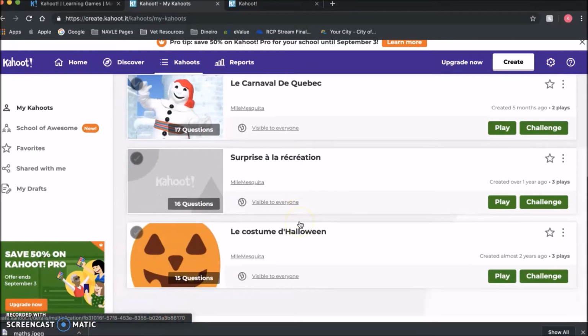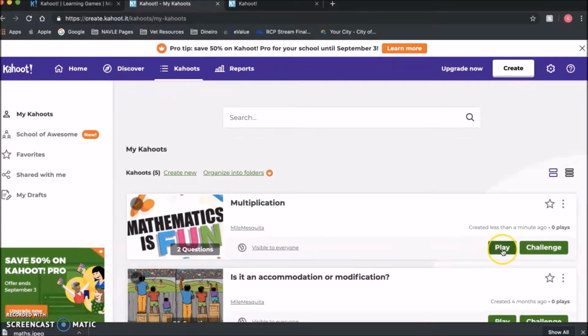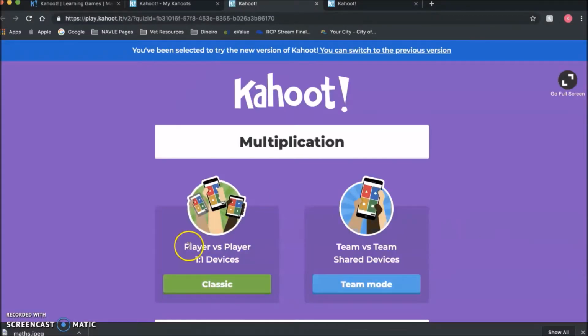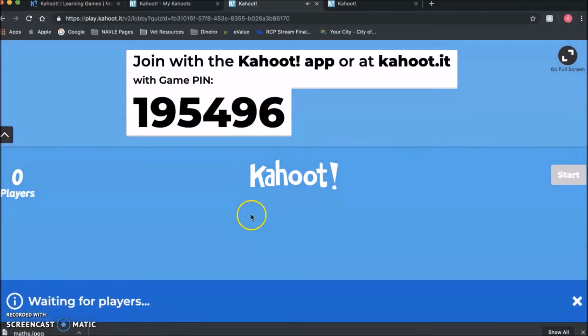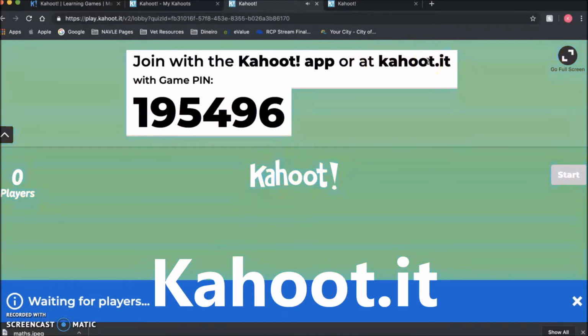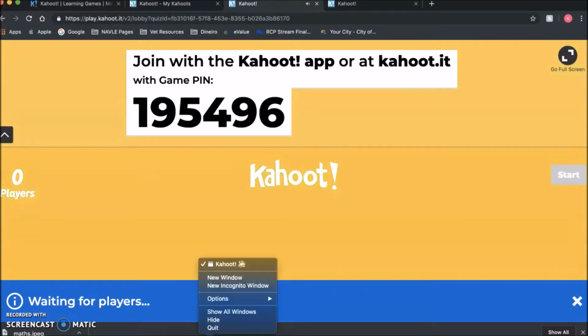So these are all the games I have created, and I'm going to say that I want to play the multiplication game. Now, I always play player versus player, but I do have students team up, but you are able to do team versus team and do a team mode. So we're going to just simply go with the classic, and it is going to tell your students to go to kahoot.it, and it is important that they go to kahoot.it and not kahoot.com, or else they won't be able to put in a game code.